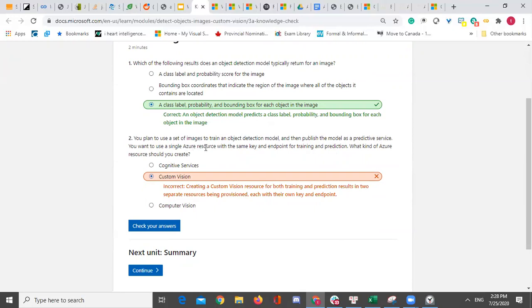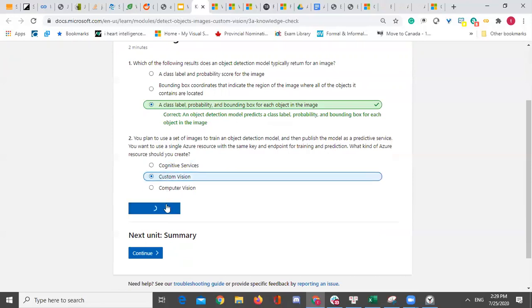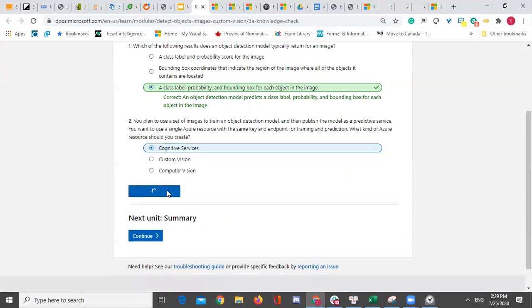You want to use a single Azure resource with the same key. Okay, then let's see what it says. So this one is wrong because it requires both training and prediction in separate resources. In here, you want to use a single Azure resource with the same key. So this one, they lump everything together.